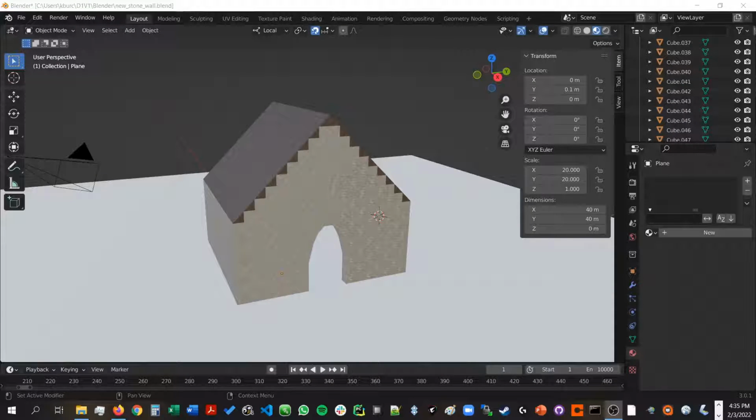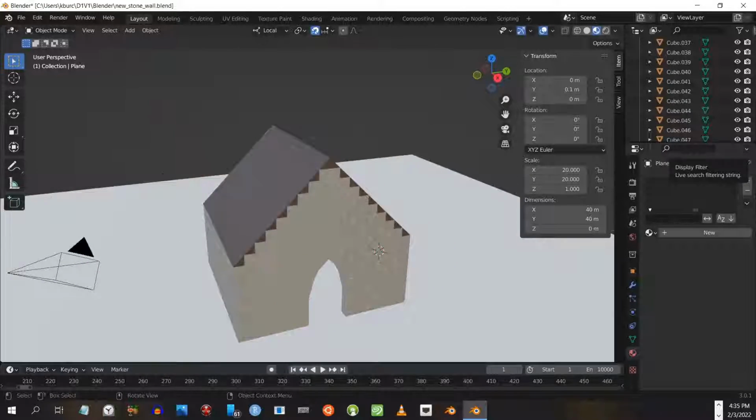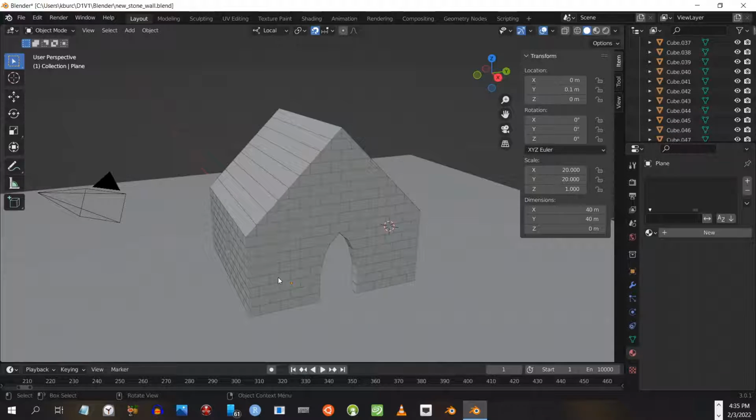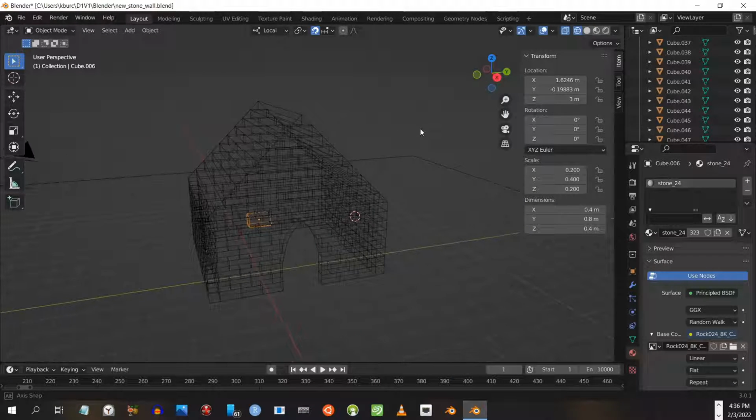Hi there. In this video, I'm going to show a very simple house that I created in Blender and discuss how I built it. This house has individual stone components, or just cubes that I shaped to kind of look like stones, and so each one is its own separate object. And this is also visible through the wireframe view.